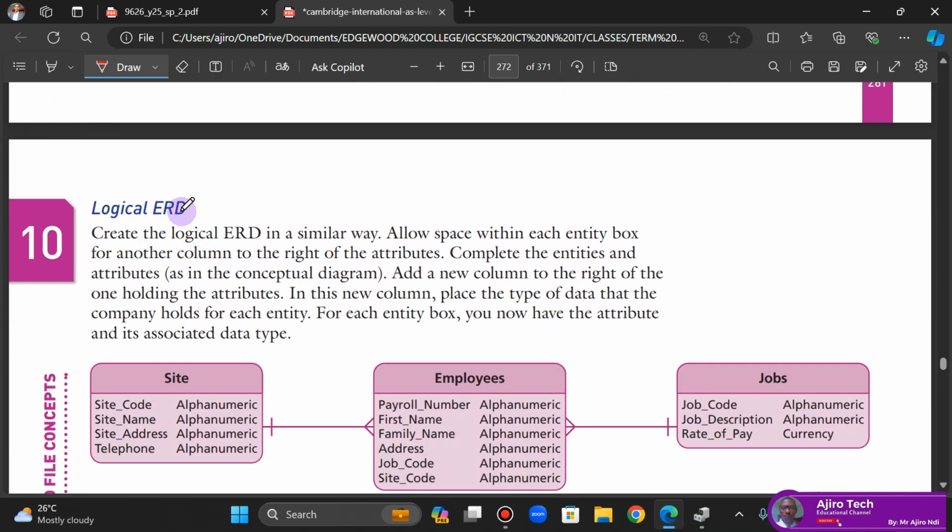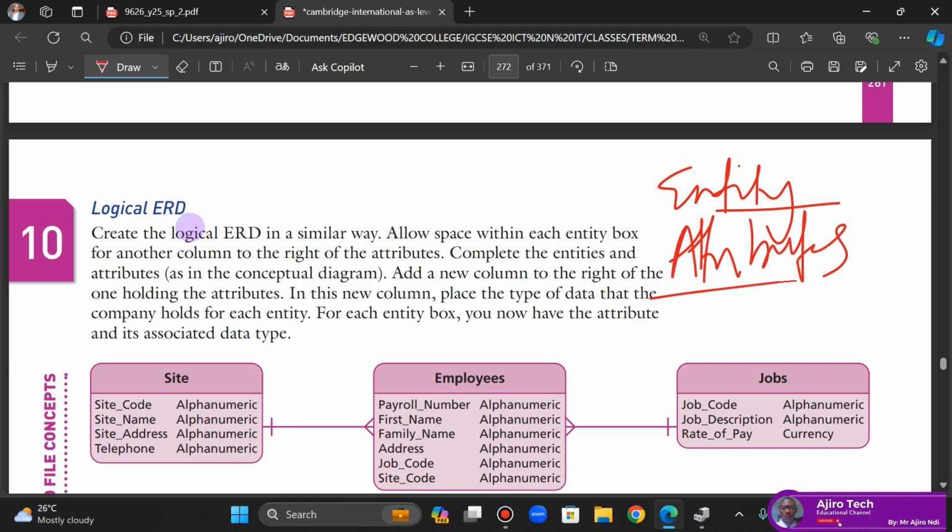For the logical entity relationship diagram, we're talking about three things. We're talking about the entity, which is a table, the attributes, which are the fields, and then the data types. It's important. All these things are very important to know when we're talking about conceptual and logical.